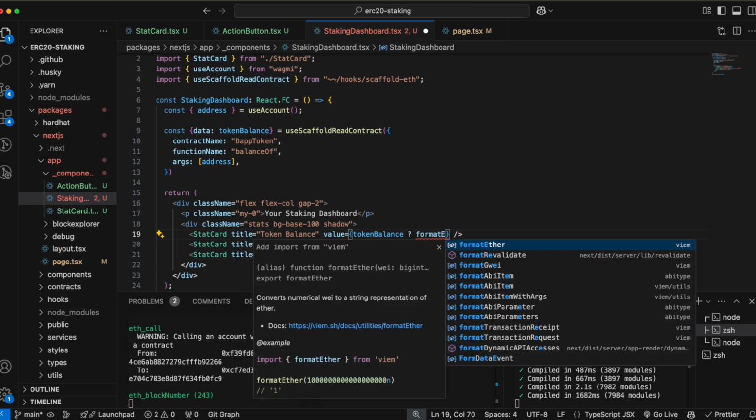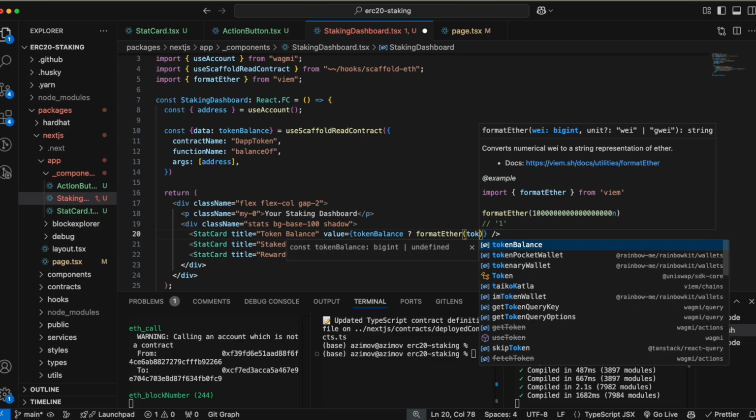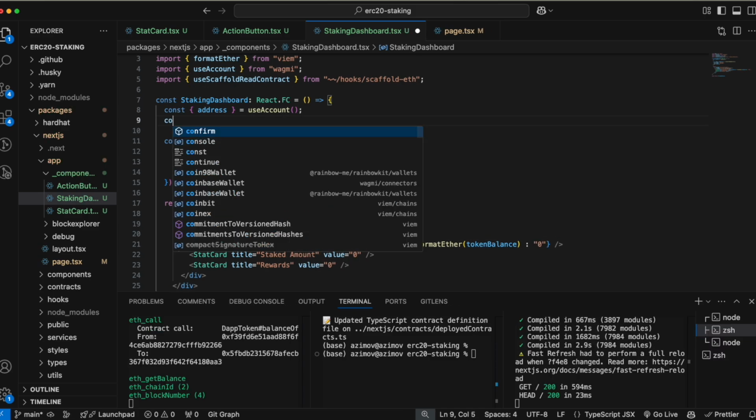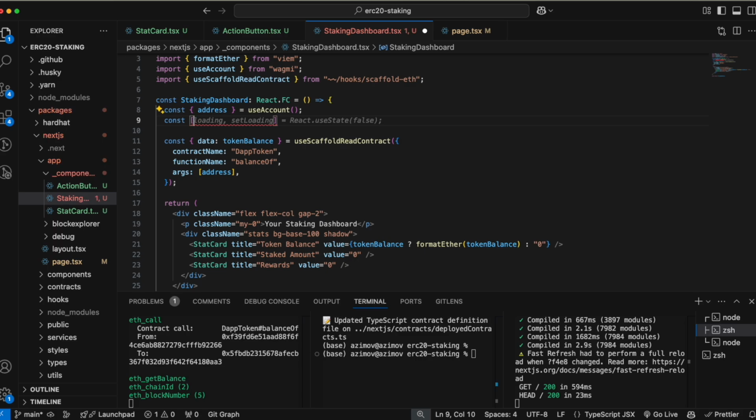If there is such one, then we also need to convert it from the big integer to the string, and if there is no token balance, we will just show 0.